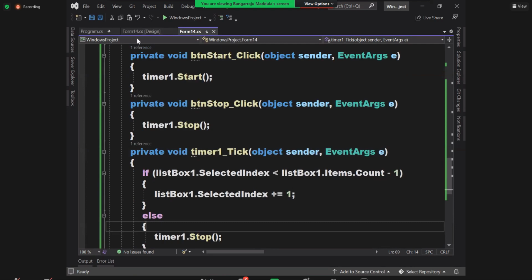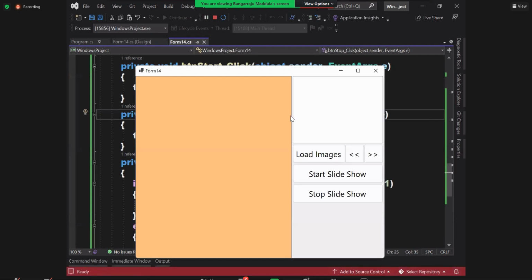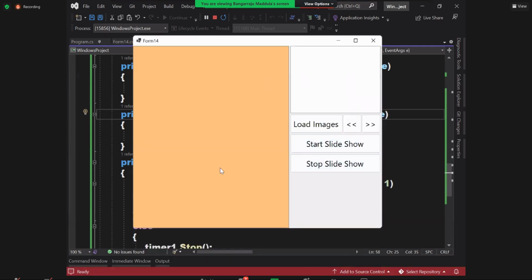Now the real challenge is, what is it? Generally, when you see a slideshow, I want, whenever you start the slideshow, this image to come to the full size of the form now. I want this image to come to the full size of the form. It has to come to the full size of the form. Are you clear? Okay, I'll tell you.